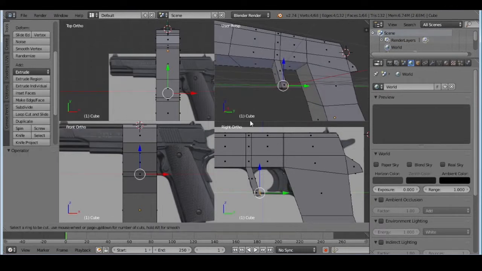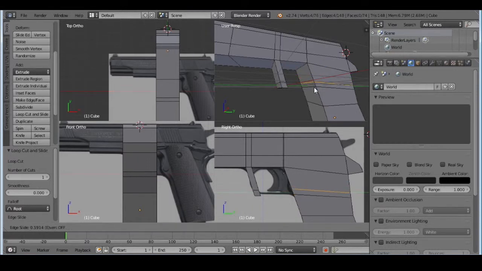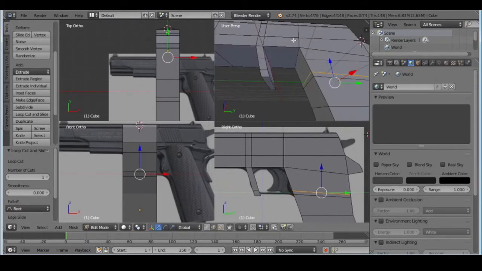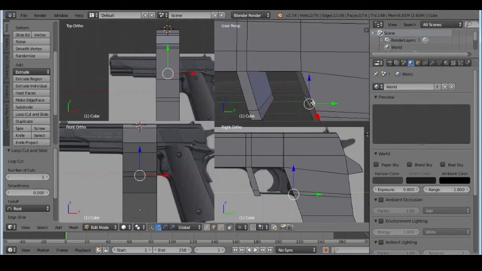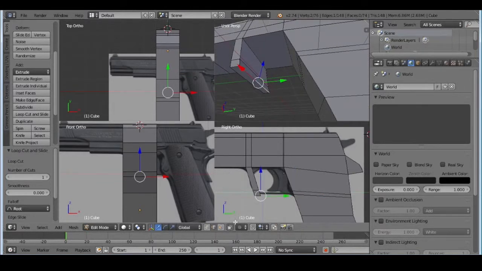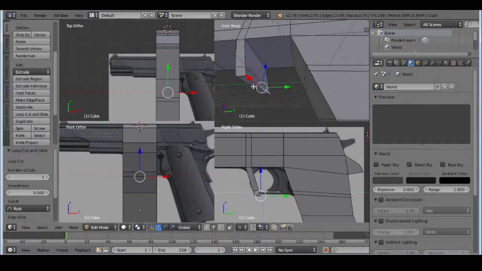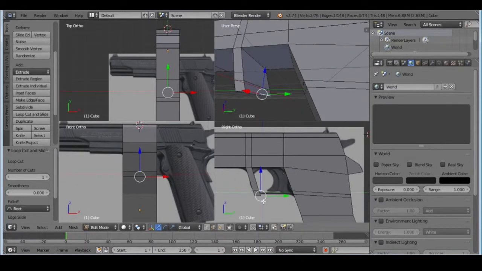So go loop cut and slide, and this time we're going to do it over on the trigger over here. Click, and I'm going to loop cut and slide again, and click again. Now use your edge select tool over here. What we're going to do is create a new face in between these 2 points here.